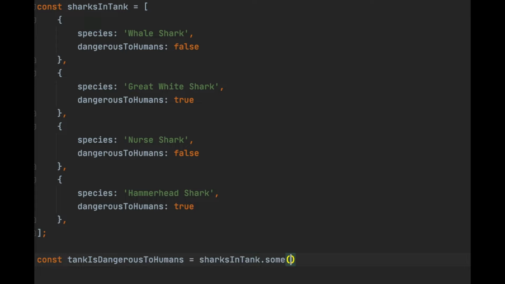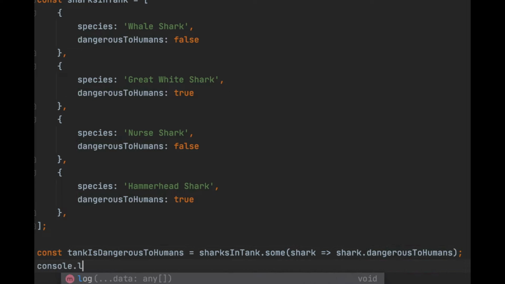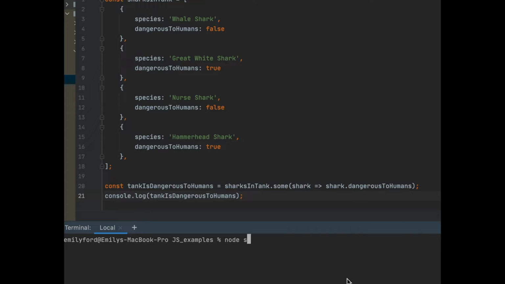Let's call the some method and set the criteria to check each item to see if they have dangerous to humans set to true. We'll make sure to do a console.log so that we can print out our result in the terminal. Now we'll run our file using Node and we'll see that it comes back as true, dangerous to humans.